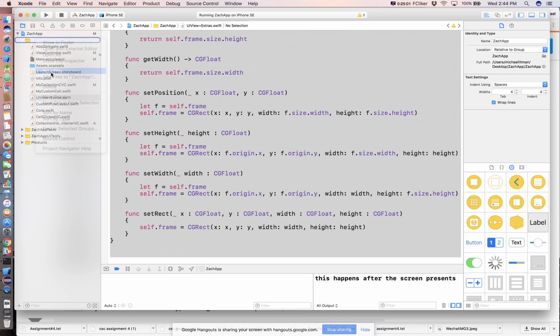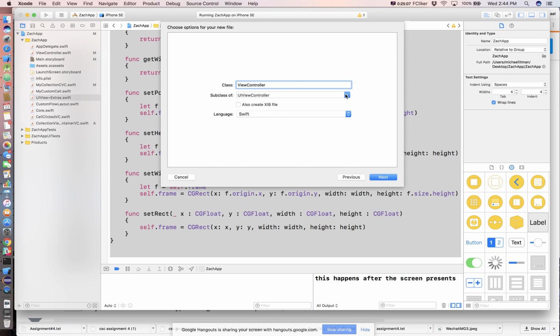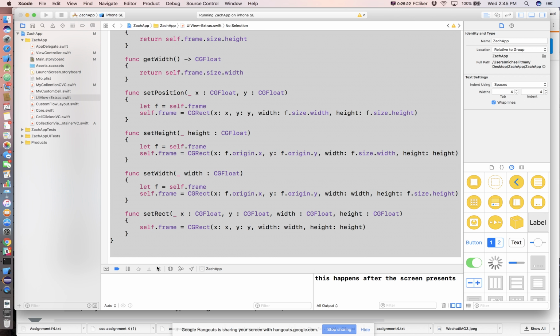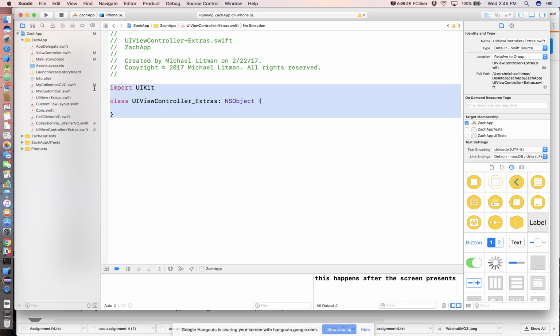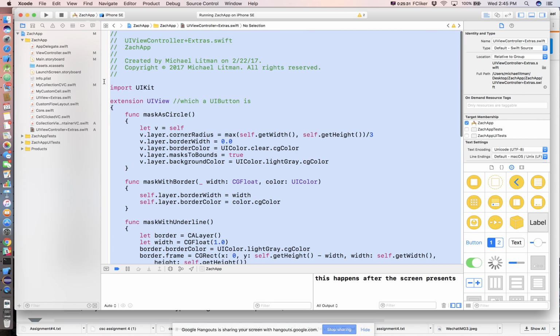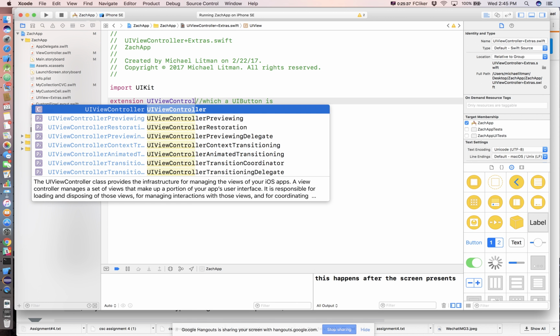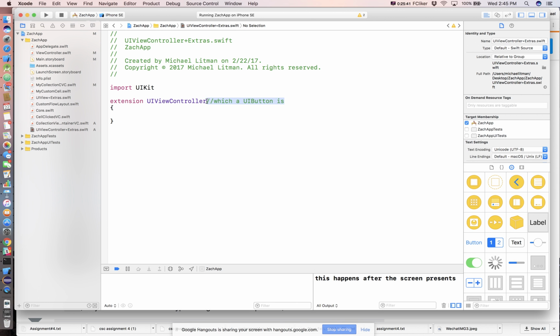So I'll create a new file, and we'll call this guy, he's just going to be a normal NSObject initially. And this is going to be UIViewController+Extras, which is usually how I name them. And then I'll go ahead and paste this guy in here, but I'll delete most of the stuff. I just like getting the syntax for the extension, even though there's not much to it.